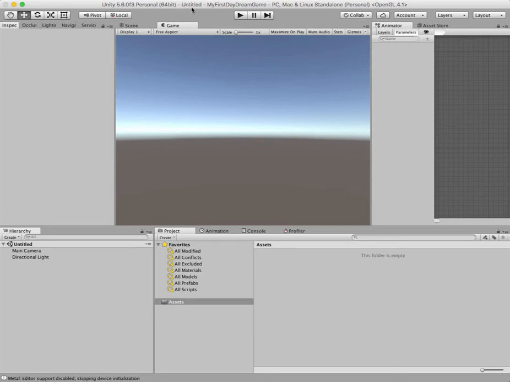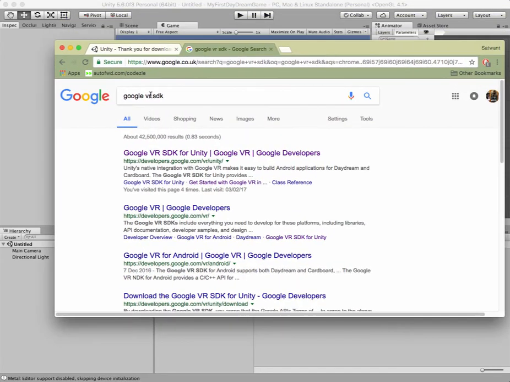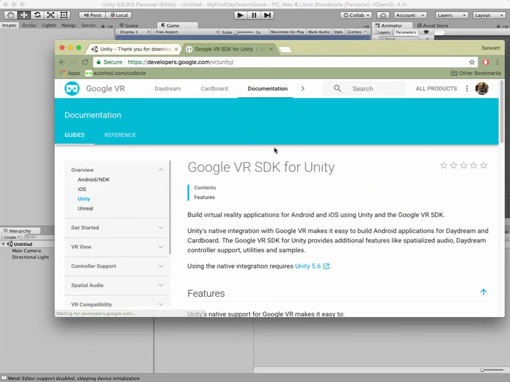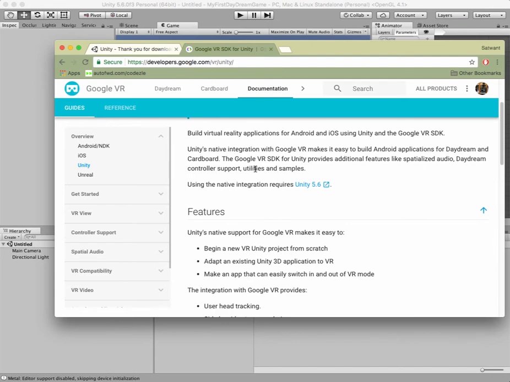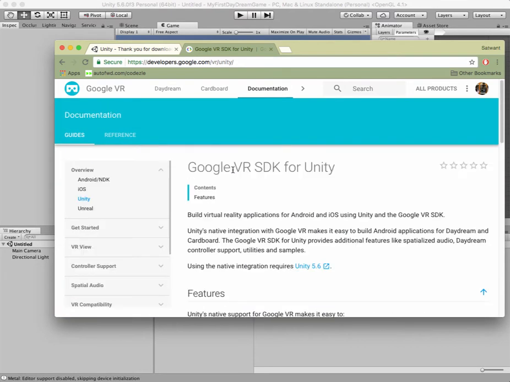So Daydream VR is done by Google. So the second thing we need to do once we've got everything installed is we need to download the Google VR SDK. Okay, so you're in the Google VR SDK. You want to click on the first link, and then once you've done that, you want to go to just getting started. There you go, getting started in Unity.